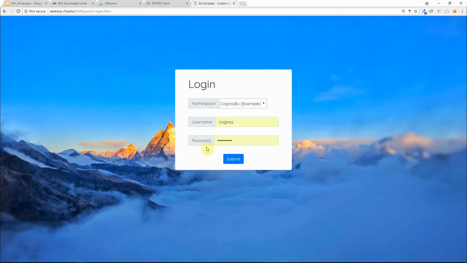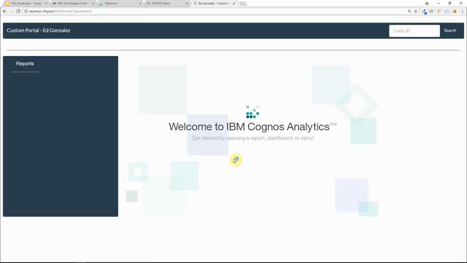This one already happens to be here, so I'm going to go ahead and click on submit here, and it opens up my portal. Now we can see on here, I don't have any information yet. In a production environment, I would probably already have the path to my folder, or the folder ID already hard-coded in there, so that when a user opens it up, they see a list of reports on the left-hand side. I did not do that.